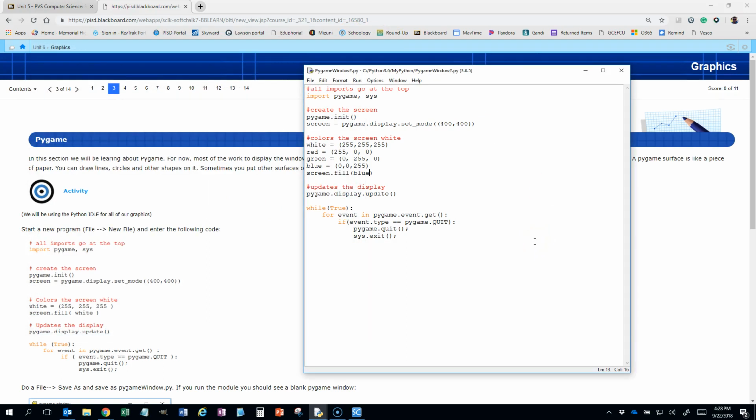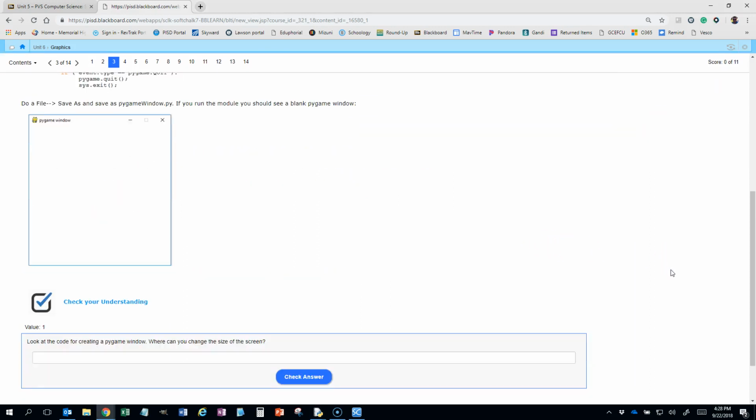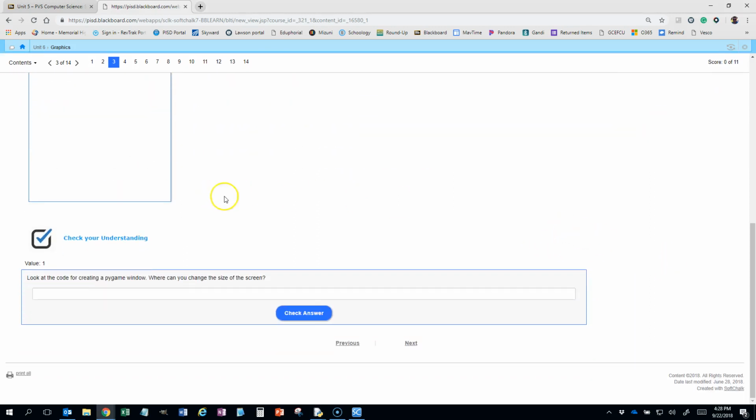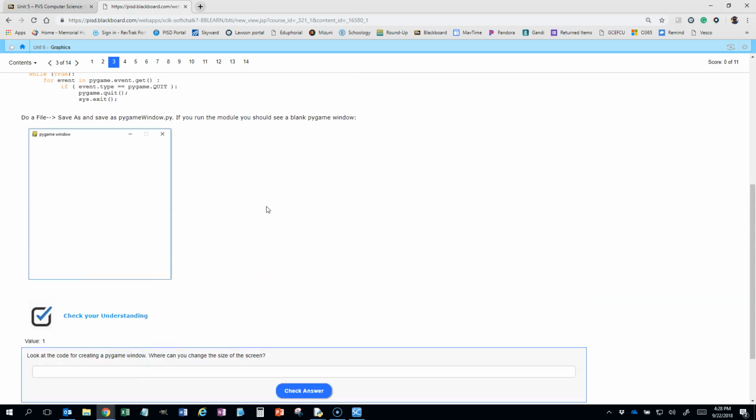And that is how we're going to be creating our Pygame windows. So what I need you to do is answer the check for understanding. When you're done with the check for understanding, if you still have any questions, please email me and move on to the next section.